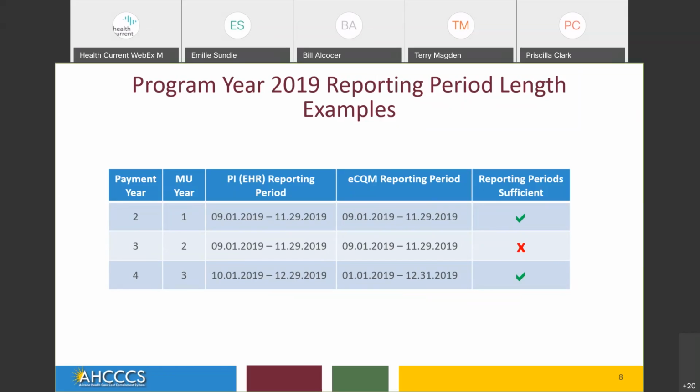Now, the ECQM reporting period for this EP, because they're in their first MU year, is September 1st to November 29, 2019. This is sufficient because it's a 90-day period and the EP is in their first MU payment year.